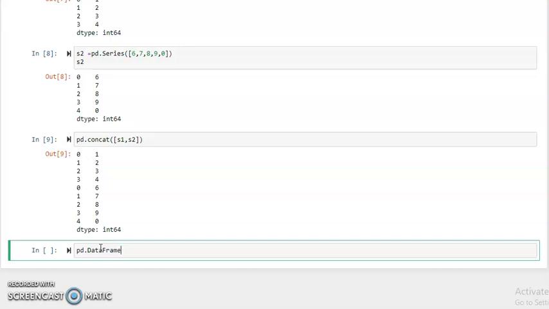Okay, and in the parentheses, because we use the dictionary method, we use curly braces. The dictionary method takes keys and values. So for the keys, suppose the first is serial number, in short SR, and in the list, in the square brackets, we write serial number values, suppose 1, 2, 3, 4.